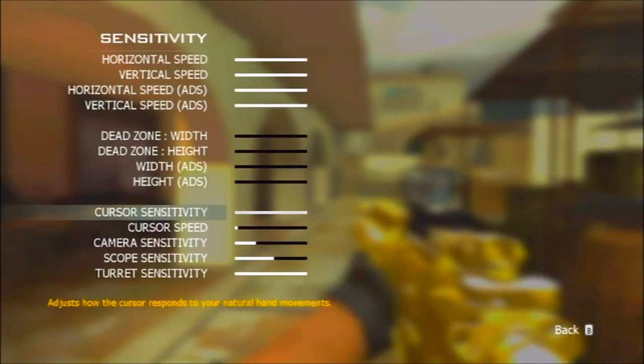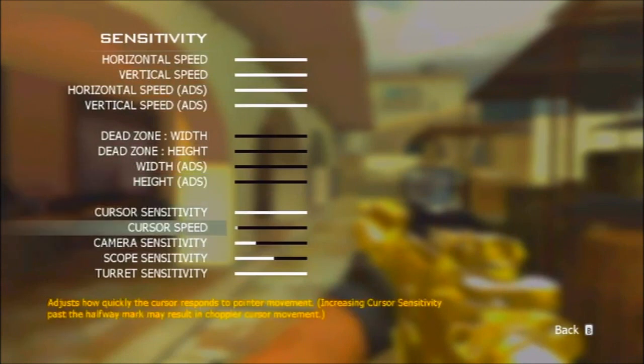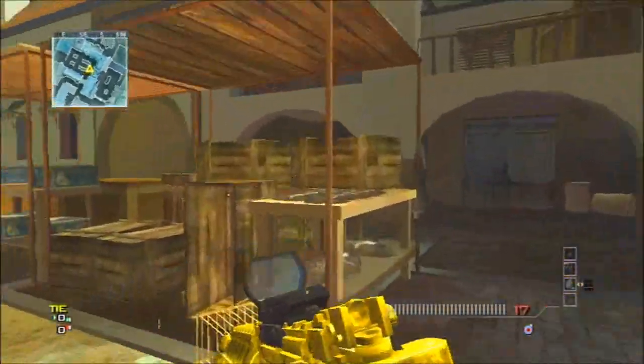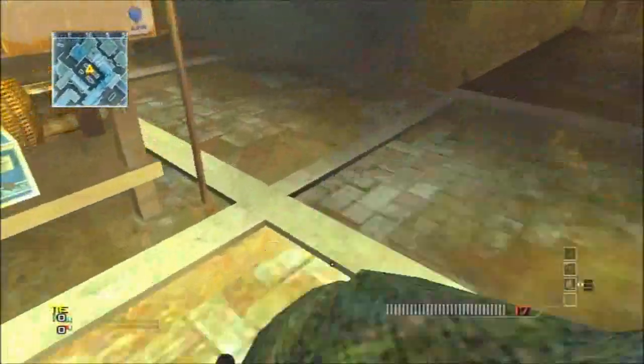And the last two things you're going to have to change are camera sensitivity and cursor speed. Arguably really the most important. I'm going to go over here to show you guys and explain why that is.